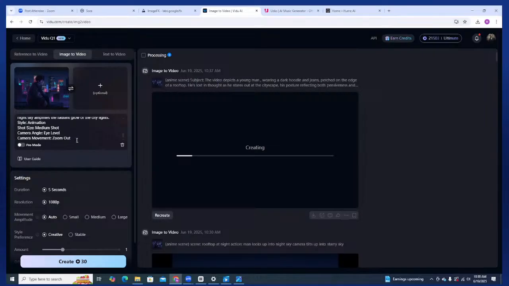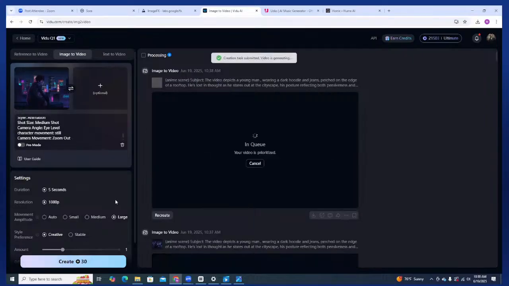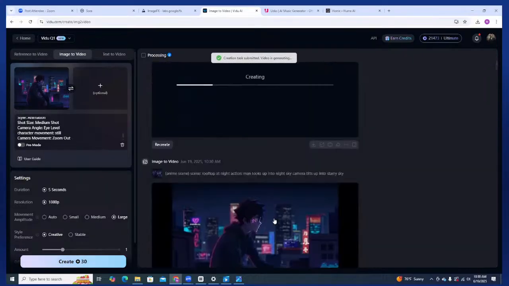You just pointed out something that I never even thought of. What if we did the camera movement as large and then maybe put stable for movement amplitude? I feel like the movement amplitude would apply more to the camera. So what if I put it as large and I say character movement? And usually this would be normally within my prompt, but I think this is an interesting way to test that out. Let's say character movement still, maybe that would be an even more direct way to communicate with it. Something to try. I want to mess around with it.